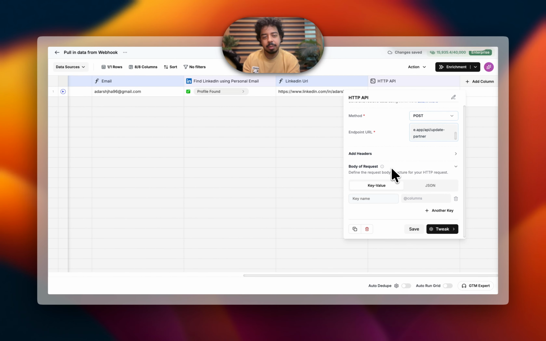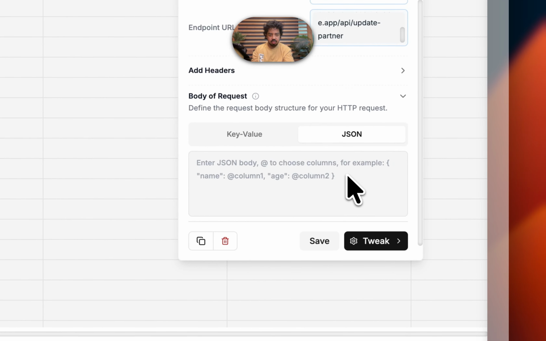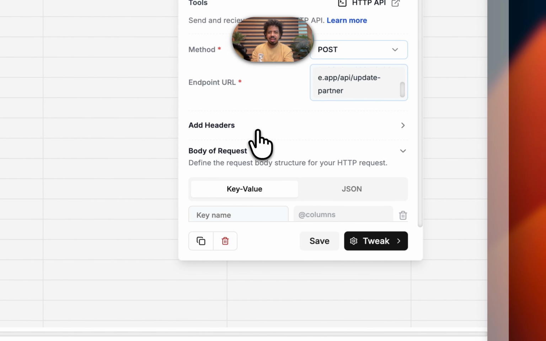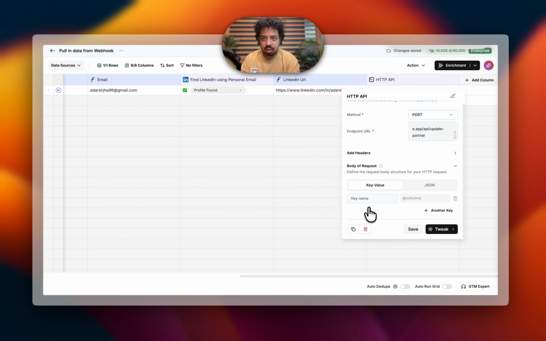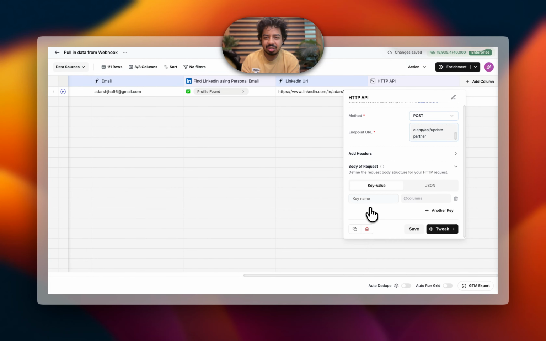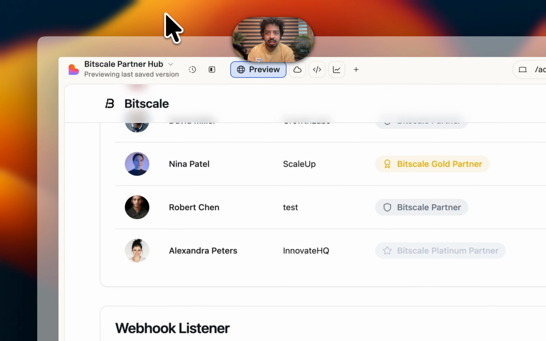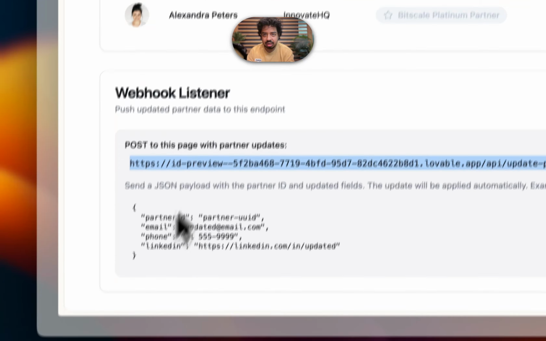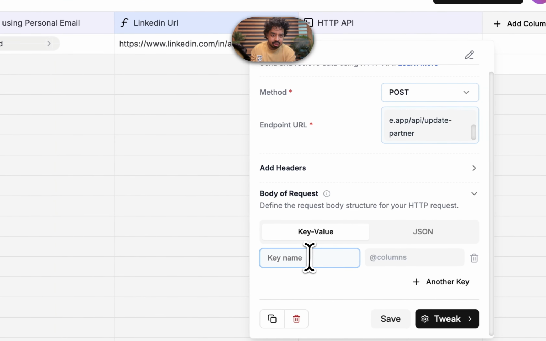And now you can push data in two ways. If you are consuming any kind of complex JSON values, in those cases, just set up a custom JSON here. But in most cases, you will be just sending key value pairs. So just do that essentially. I'll just see what kind of key is against the LinkedIn URL. Okay, it's just LinkedIn. So we'll just write that here.